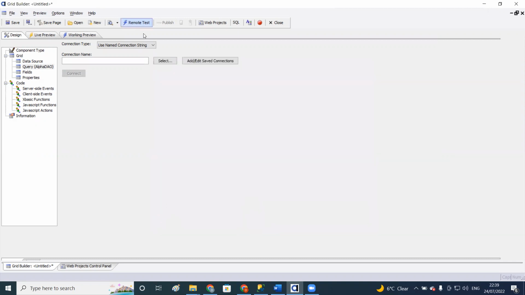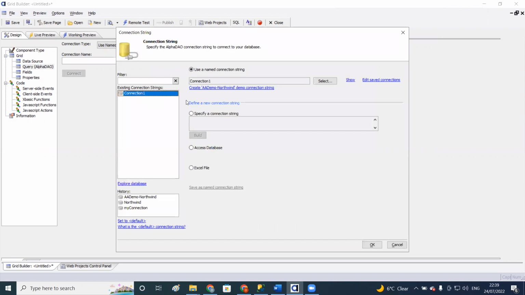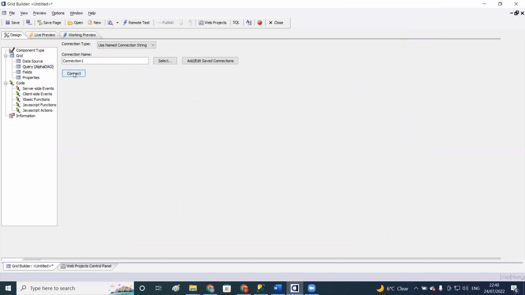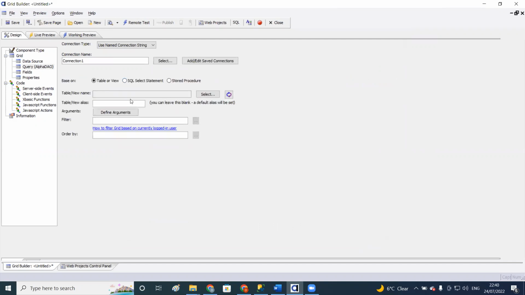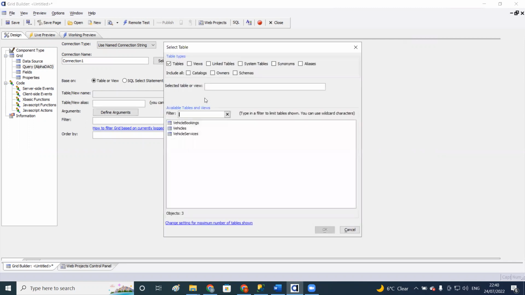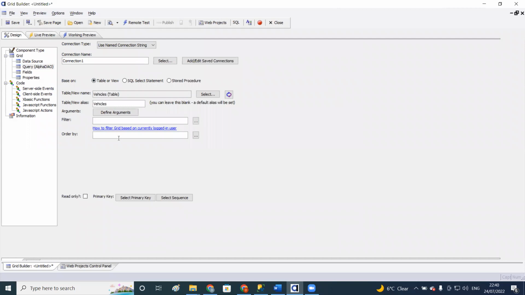My connection is created. Now I'm back to my component. I'm going to select my connection. Connect. Once you connect, you can then click on the table. You can see the tables we created in our SQL. So I want vehicles. I want to show the list of vehicles.